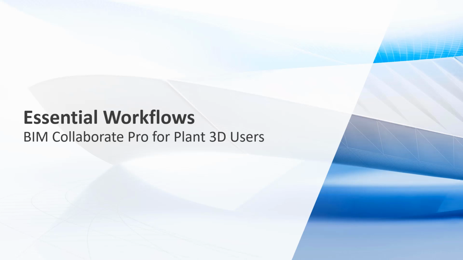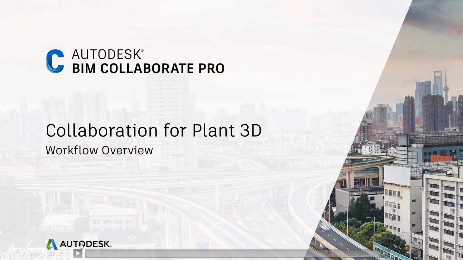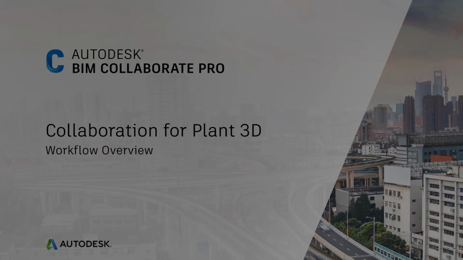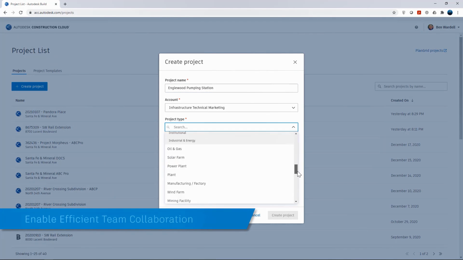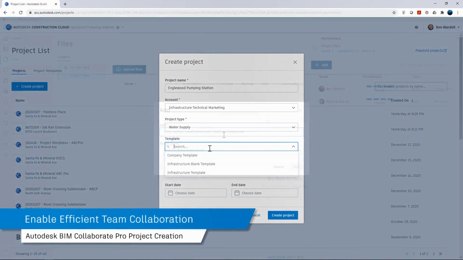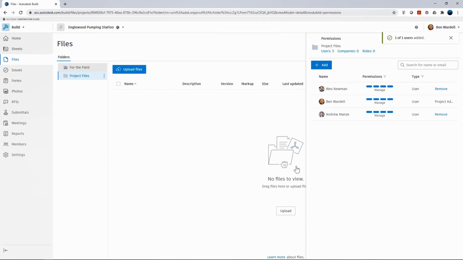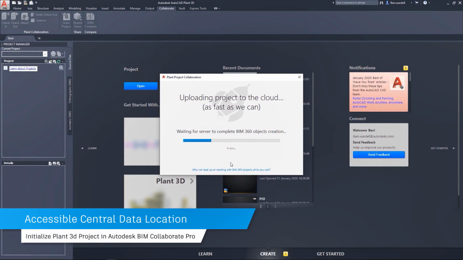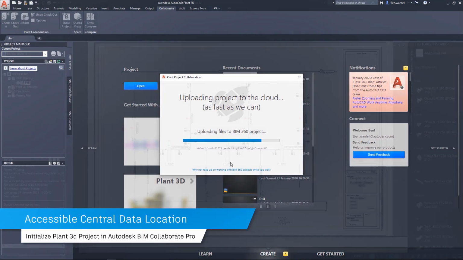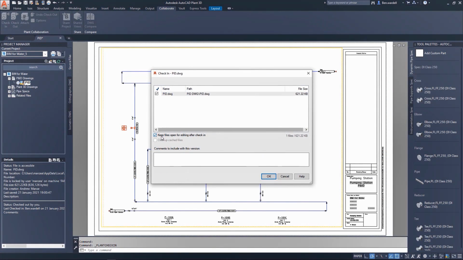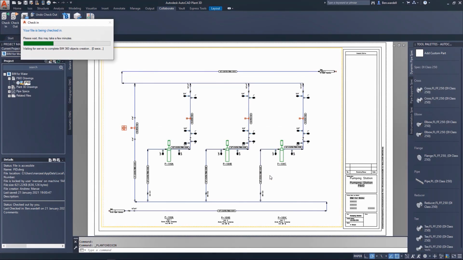And finally, let's take a look at Plant 3D and how we can use BIM Collaborate Pro. With collaboration for Plant 3D using Autodesk BIM Collaborate Pro, team members can work efficiently together and access the centrally stored plant project data. Once the project administrator has set up the collaboration space, added team members and set the appropriate permissions, the project members can then start work, sharing their data as the project progresses.